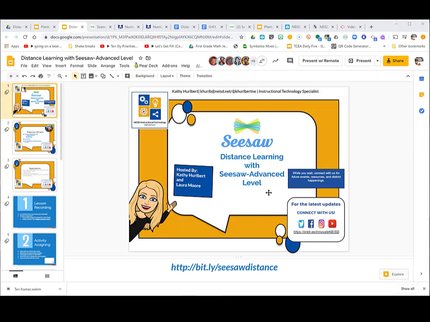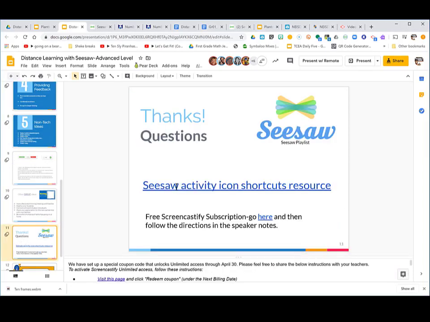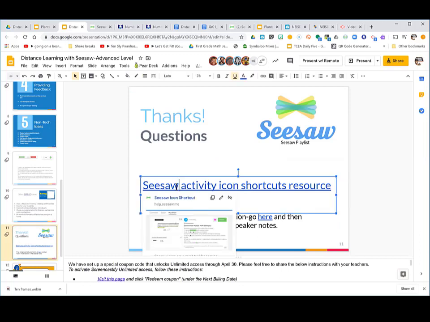Where can I find the shortcuts page? The shortcuts page is linked on the thank you page. This is where it says Seesaw activity icon shortcuts. That's where you can find it.